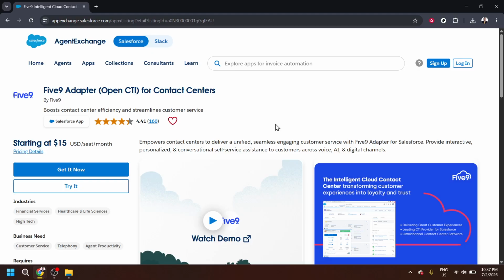Now click Get It Now. And here is where I want to pause, because this integration is not free. And I know that can be a surprise if you were expecting a free tool.